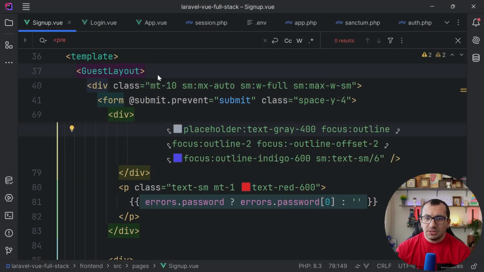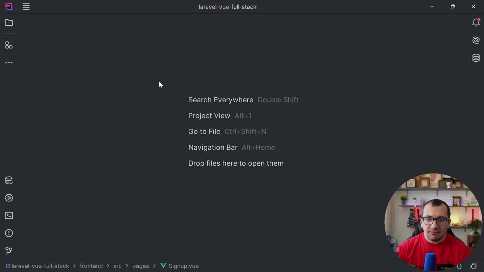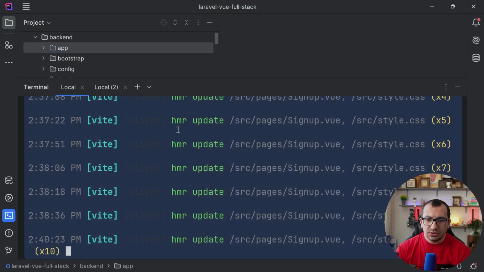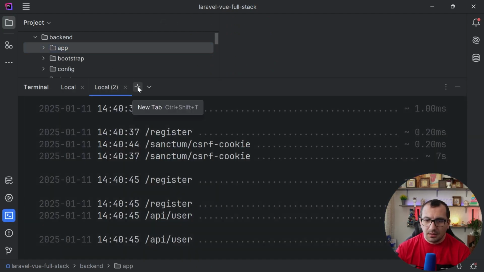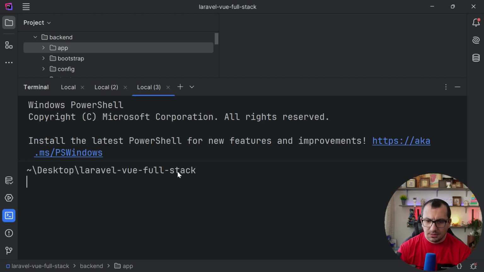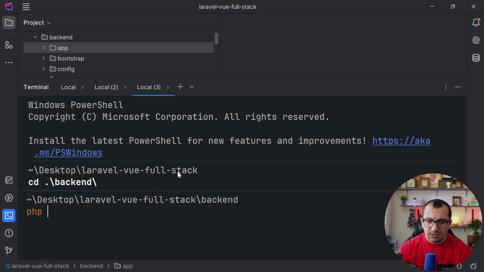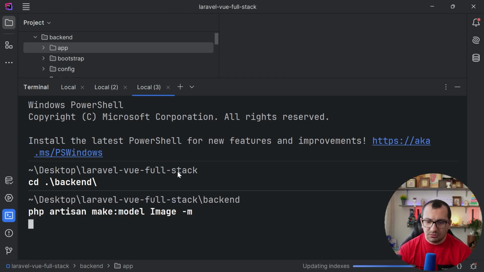Okay, now I want to implement actually uploading the image. So I'm going to close everything, and we are going to go into backend folder. Navigate into backend and create new model and controller and migration. PHP artisan migrate, not the migrate, but make model image. We want migration as well. We want controller as well.